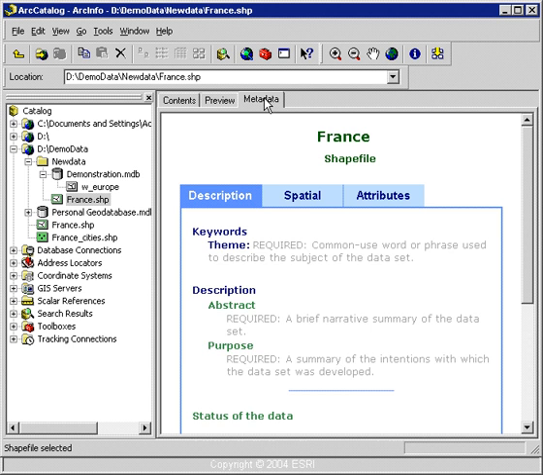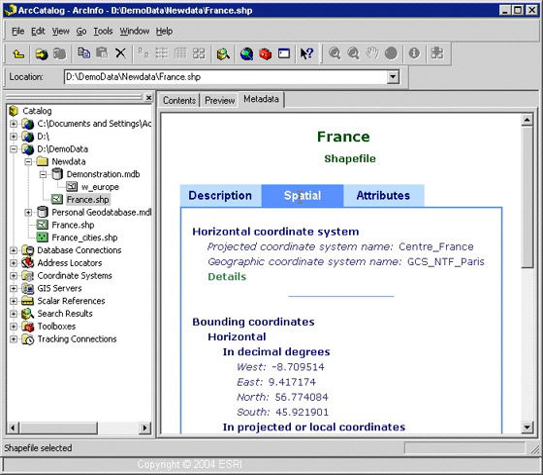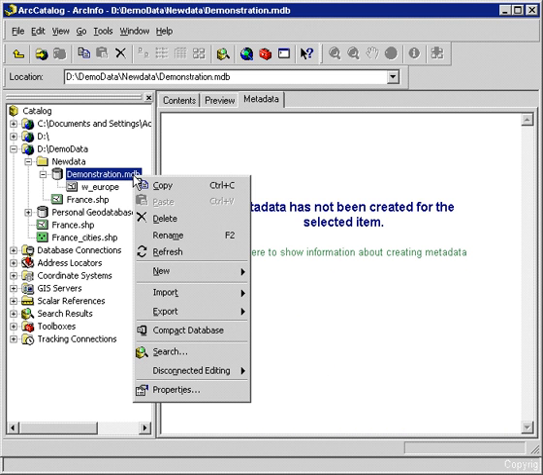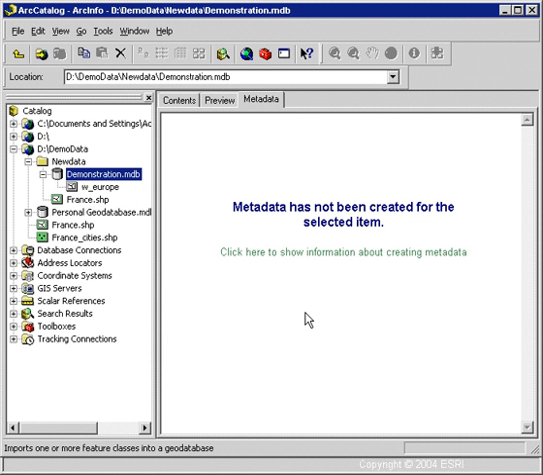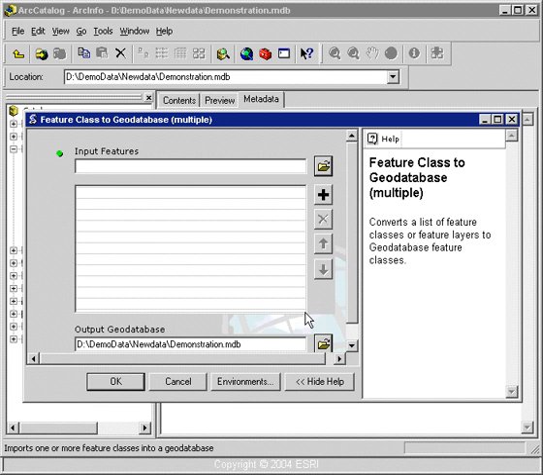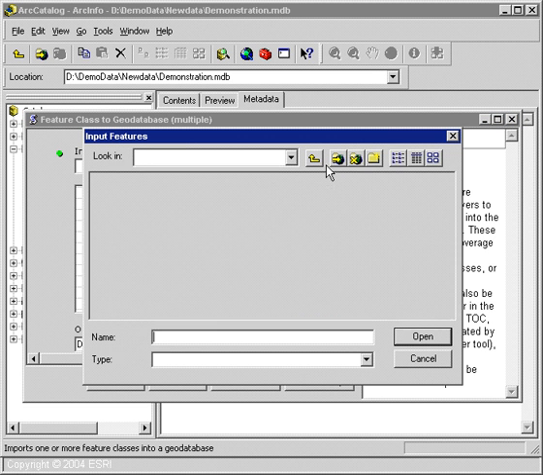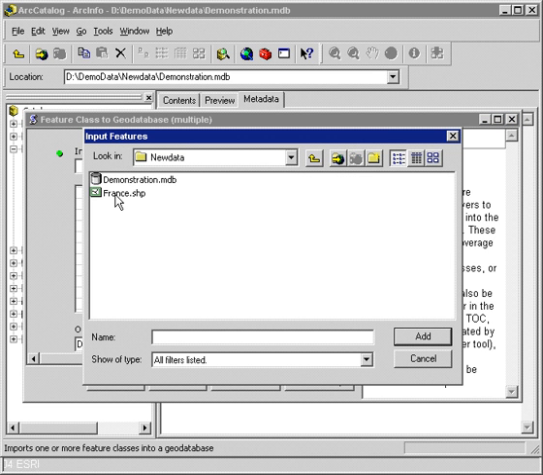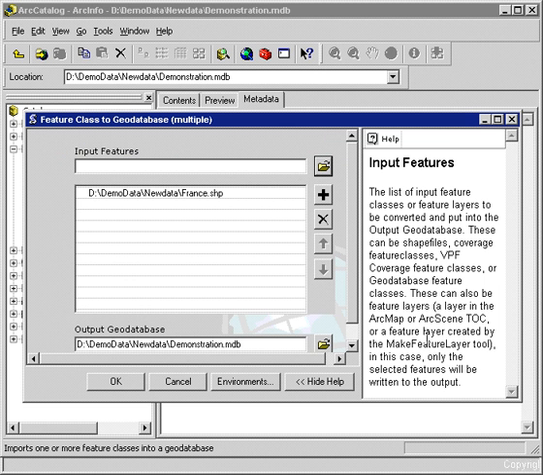The metadata for this shapefile resides under the Spatial tab. As you can see, we have the projected coordinate system and the geographic coordinate system. I'm going to right-click on the personal geodatabase. I'm going to click Import. And I'm going to use the multiple tool just to show you that you can bring over multiple shapefiles into a geodatabase all at once. So my destination has already been established. It's the demonstration geodatabase. I'm going to search for my shapefile. Here it is. Click Add.